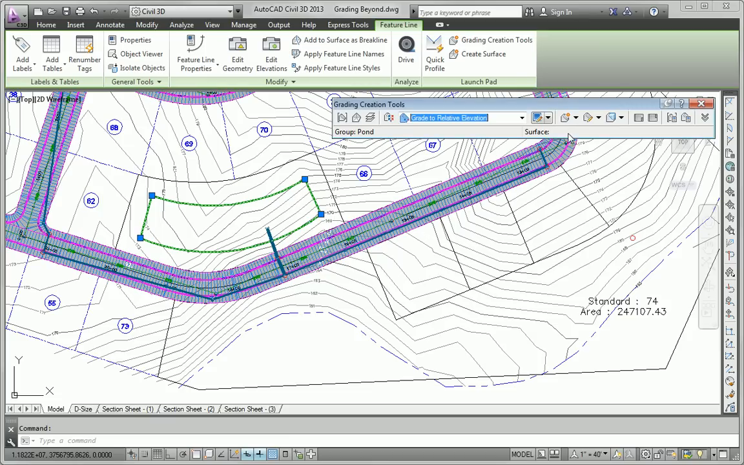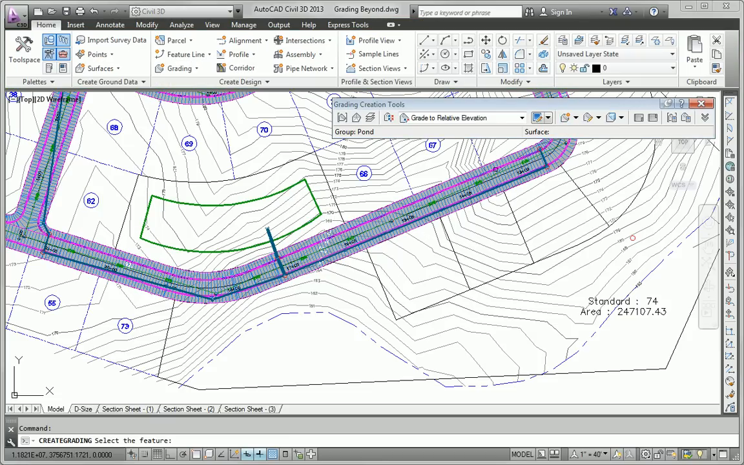So I'm going to grade to relative elevation from this feature line toward the inside. I want to apply to entire length. Yes. My relative elevation is going to be 7 feet down, which is the same depth that we used for the other pond, the same beginning depth. We edited it later on. And I want to define this by slope. 3:1 is the slope that I want to use. And there we have the inside of the pond.